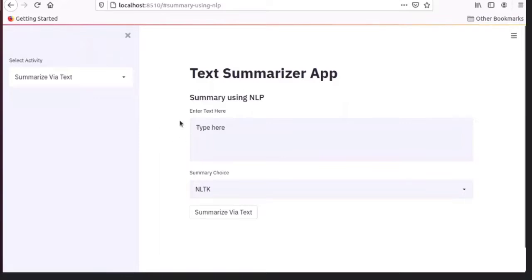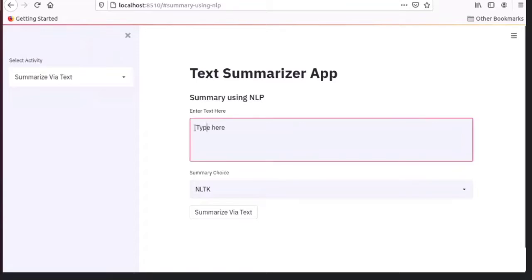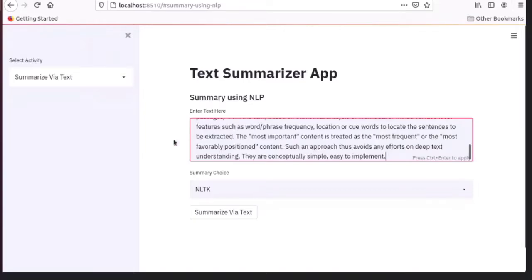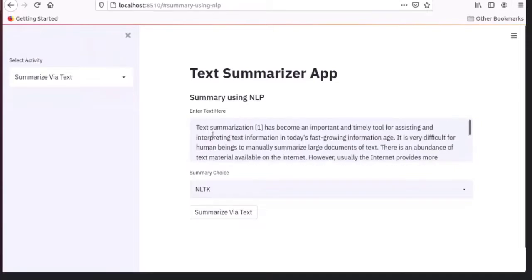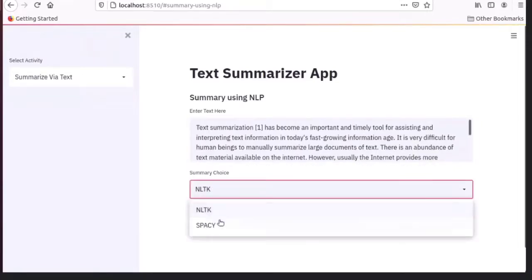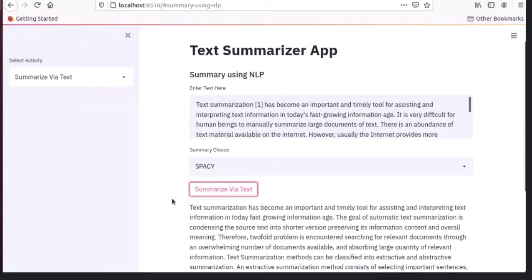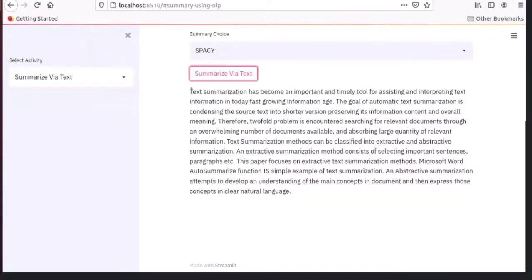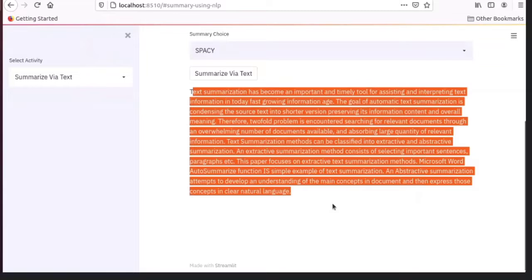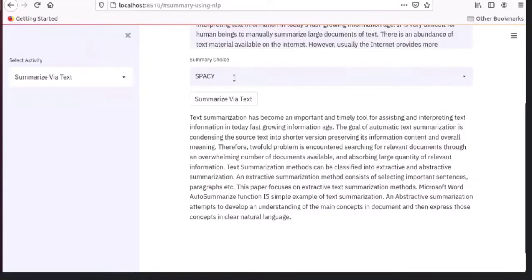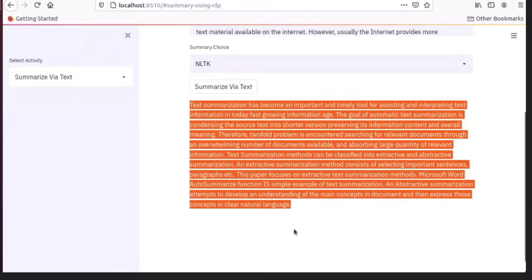While choosing this summarize via text activity, it will go to the text area and, while entering the text, the summary choice will be made and we can choose either NLTK or Spacy. While clicking on the summarize via text button, it will generate the output as you can see here. So we can also do it by using NLTK. You can see the text summary here.